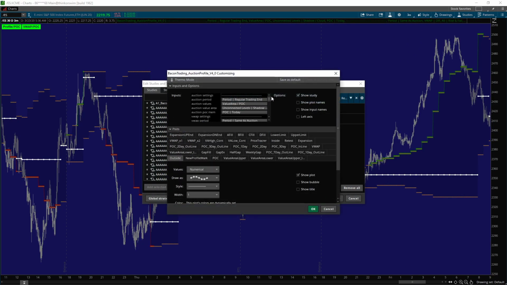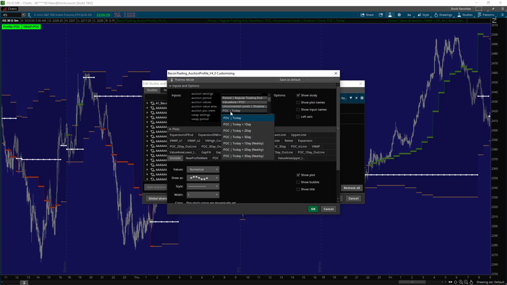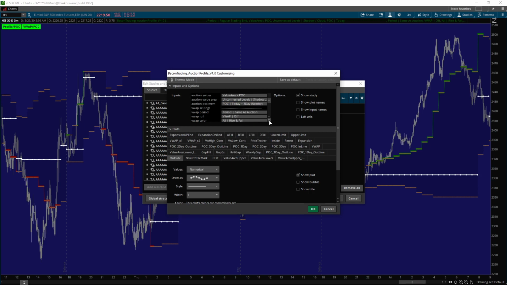Now, the next thing to look at is the auction point of control. It says mem. What's mem? Memory. So you can actually pull forward the previous 3 days' points of control. And so it doesn't rescale your chart like crazy, you can just do nearby. So I'm going to turn that on so we could take a look at that. But I'm not going to load it up until we get through here.